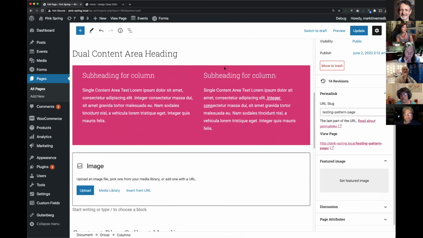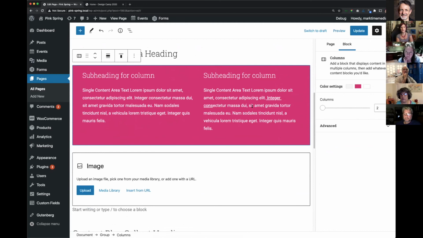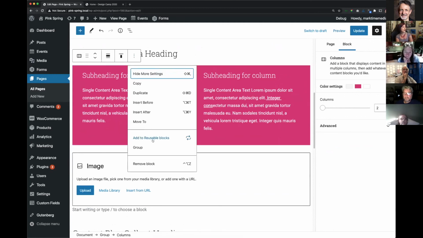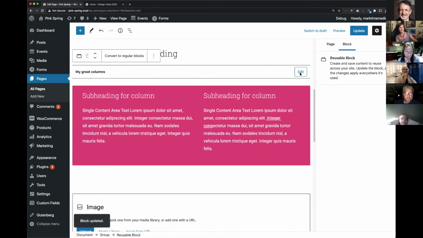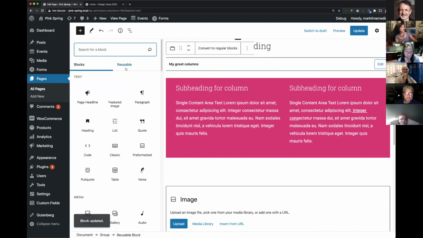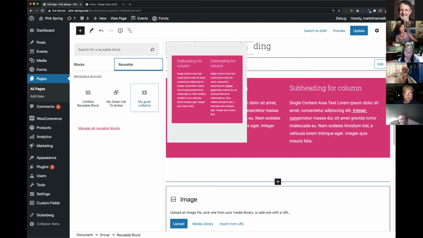So let's say I want these exact columns to exist in lots of places. I want exactly these two columns with exactly this content everywhere. It's very, very valuable content that everybody needs to see on all my pages. Here, I can hit add to reusable blocks. And what that does is I can give it a name called my great columns, right? And save it. And now it is available as a reusable block called my great columns.